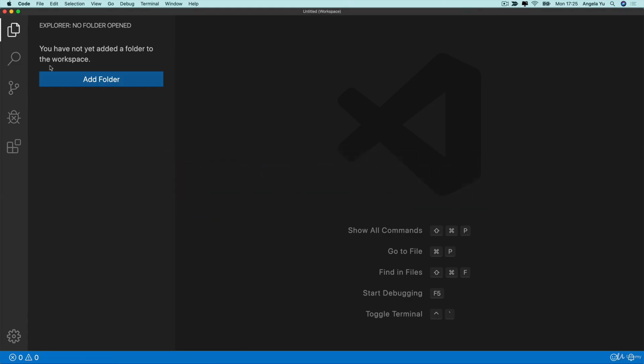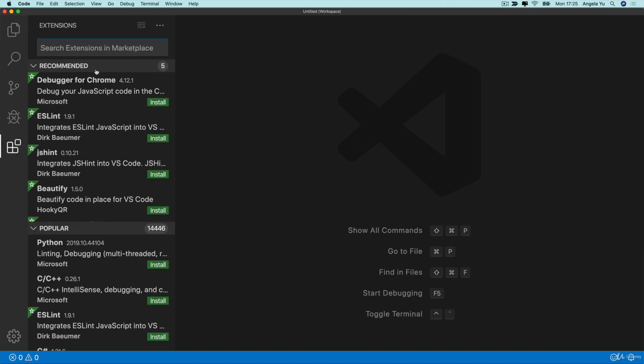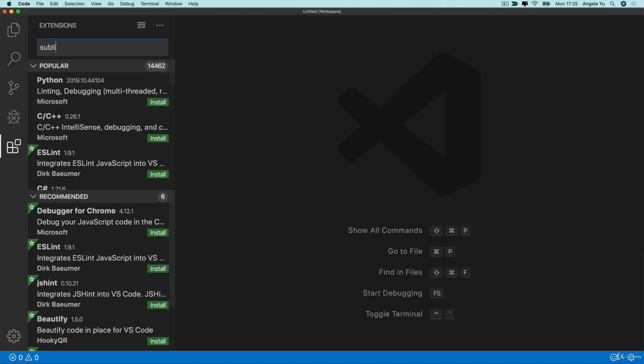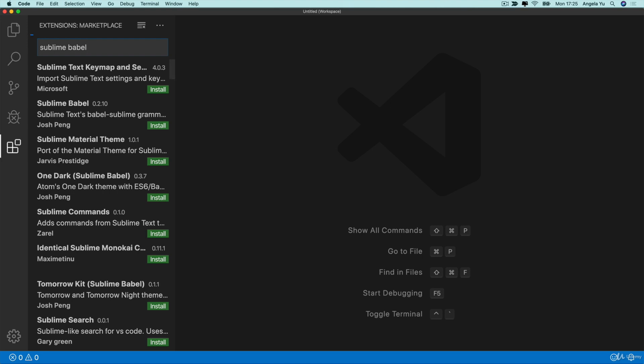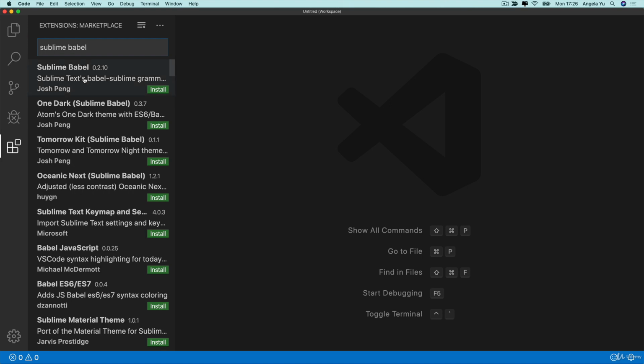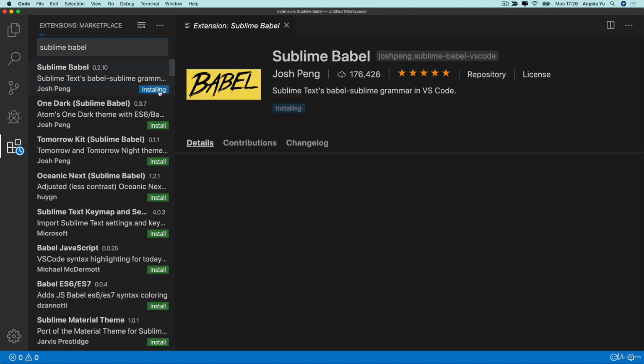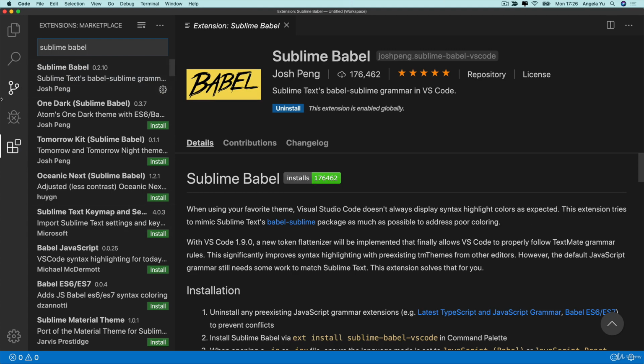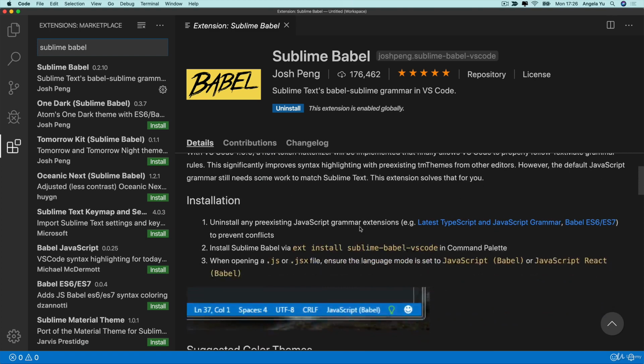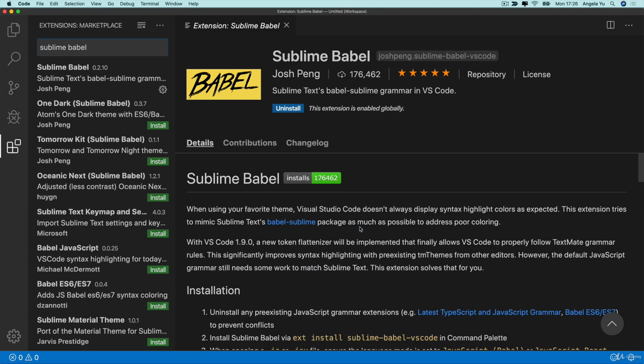If we head over to VS Code and we go to the Extensions tab and we search for Sublime Babel, you can see this is the package that we want. So go ahead and click install to add it to your VS Code. And this just gives it the capability to be able to highlight your JSX code and your React code much easier.